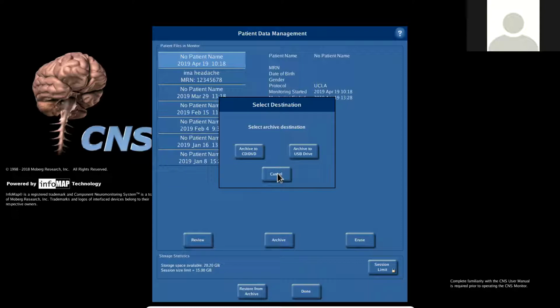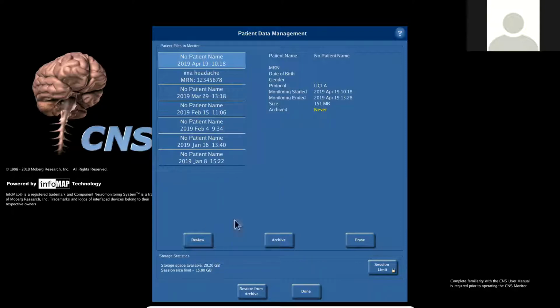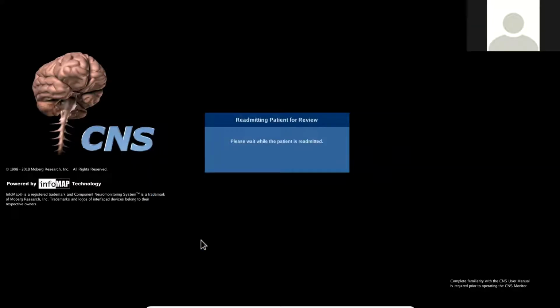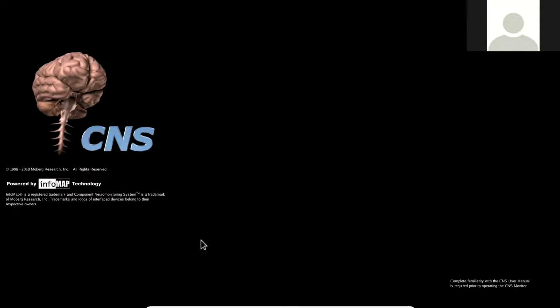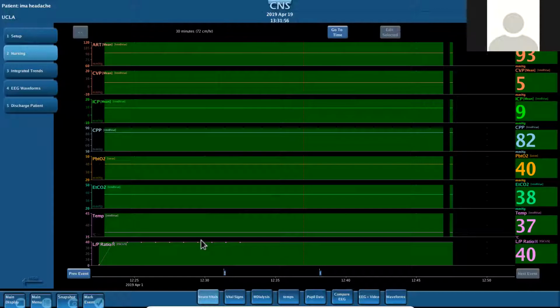But each case that is sitting here can be readmitted for review, not to change or add data, but to just review the case. So I'm going to pick on this second patient here. And if I select review, it's going to bring that patient back, and we'll be able to just review that case. So even though that patient has been discharged, we have the opportunity to take a look at that data set. It looks green to you because it was demo data. And the CNS Monitor wants to be sure that we're not confusing demo data with real patient data. So because it was in demo mode, it's going to look green like this.